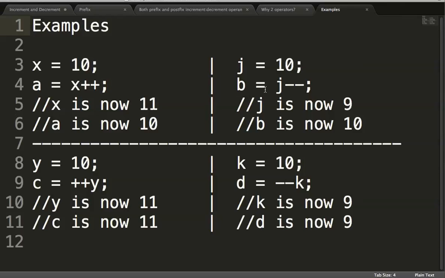And of course, decrement works pretty much the same way. If it's postfix, then it evaluates to the original value, which is why j is 1 smaller, but b has the original value, which is 10. And here k becomes 1 smaller, so it's 9, and d gets the same value because you evaluate to the new value.